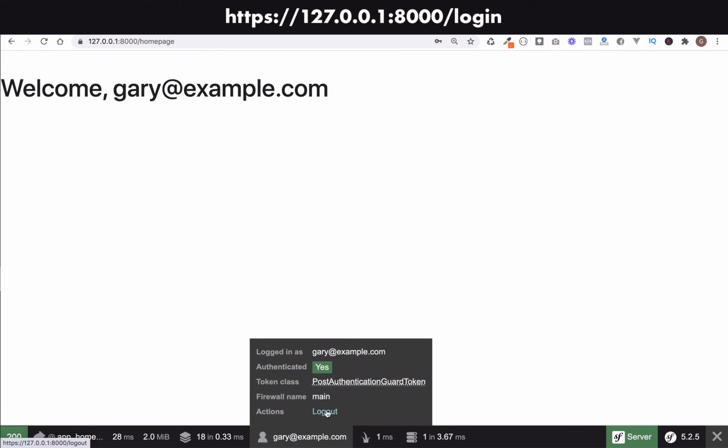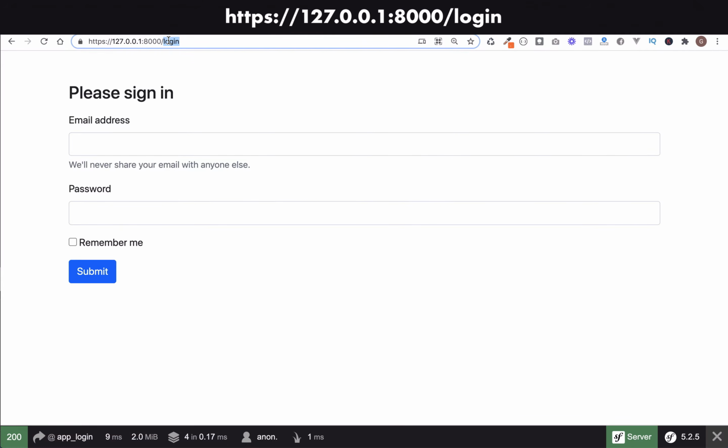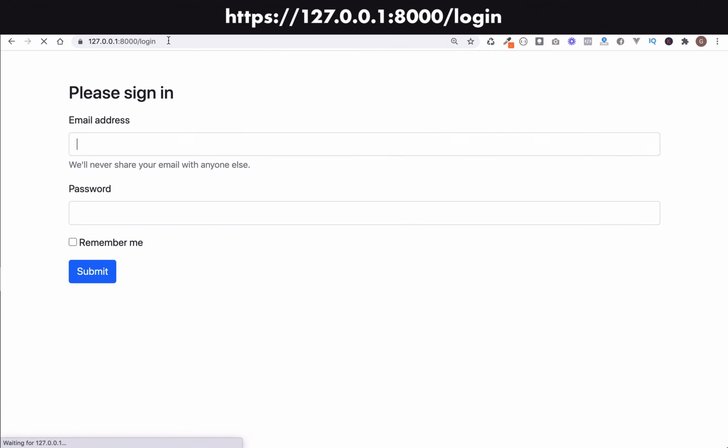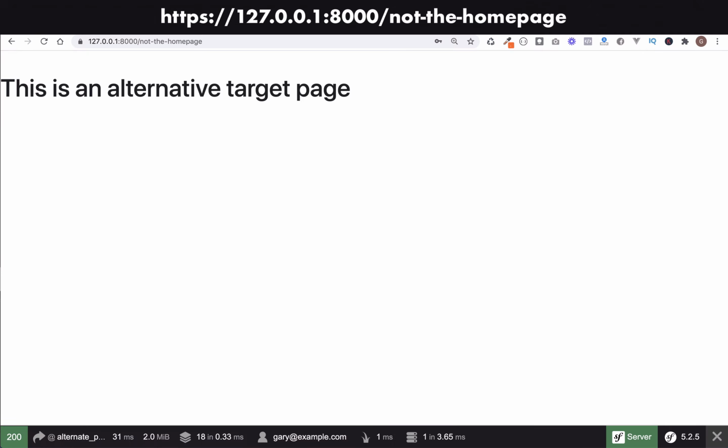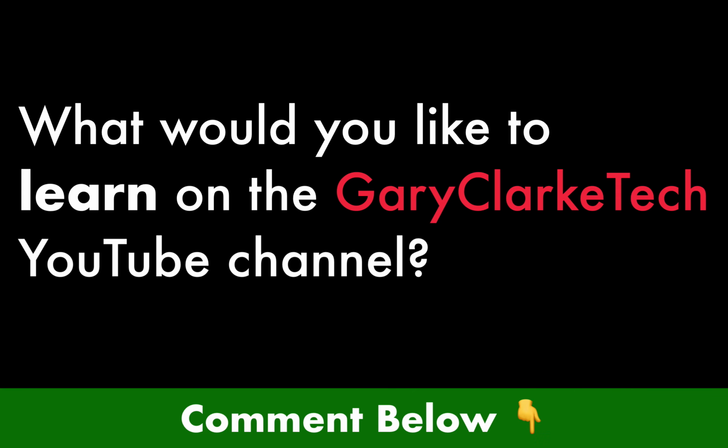So I'm going to make sure I'm logged out. First thing I'm going to do is try to go to not the home page. As you can see, it's redirecting me to login. Let me log in, and then it takes me to not the home page. So that's spot on. Users are happy. Everything's good in the world.